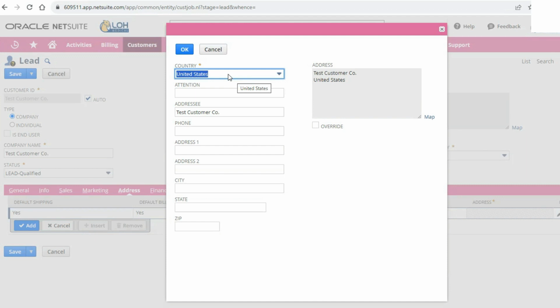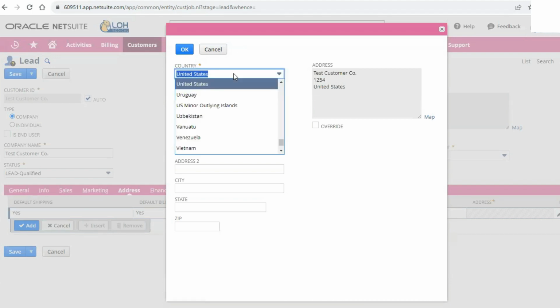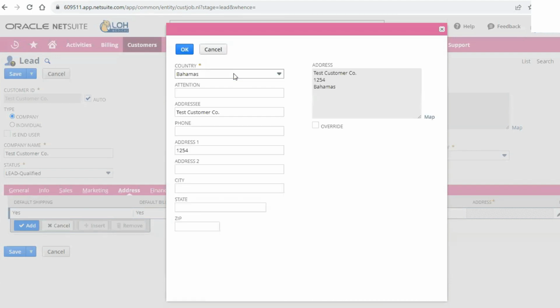So when you're entering an address, you're going to always select your country first, because if you start entering something here and then change your country, it may delete what you've entered already.